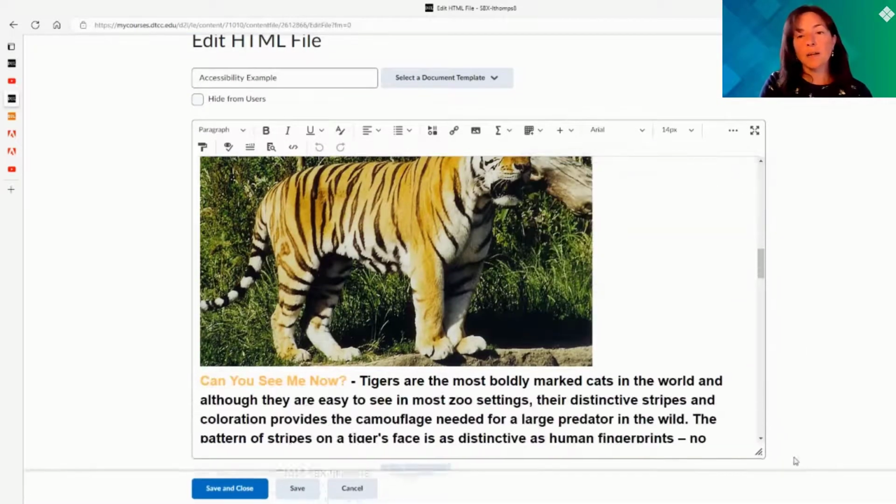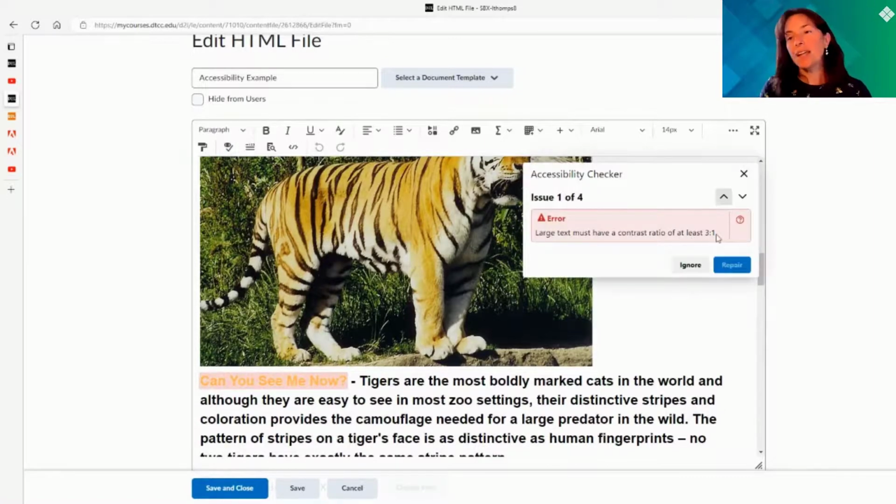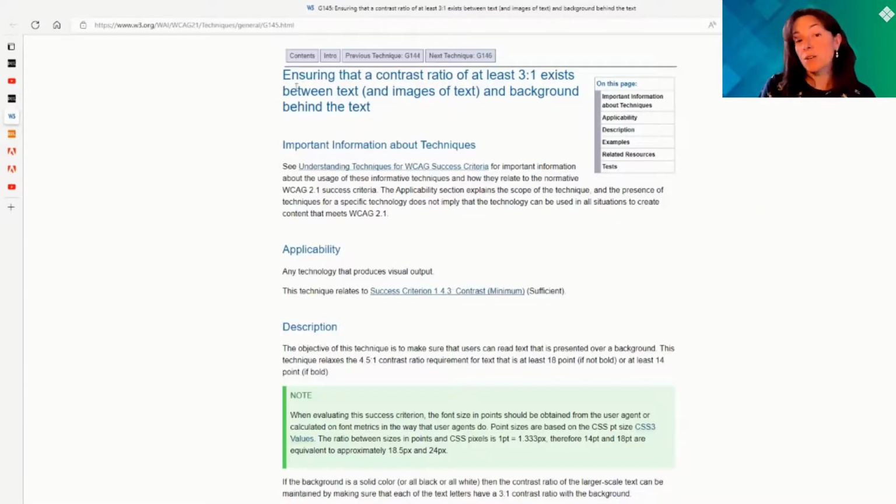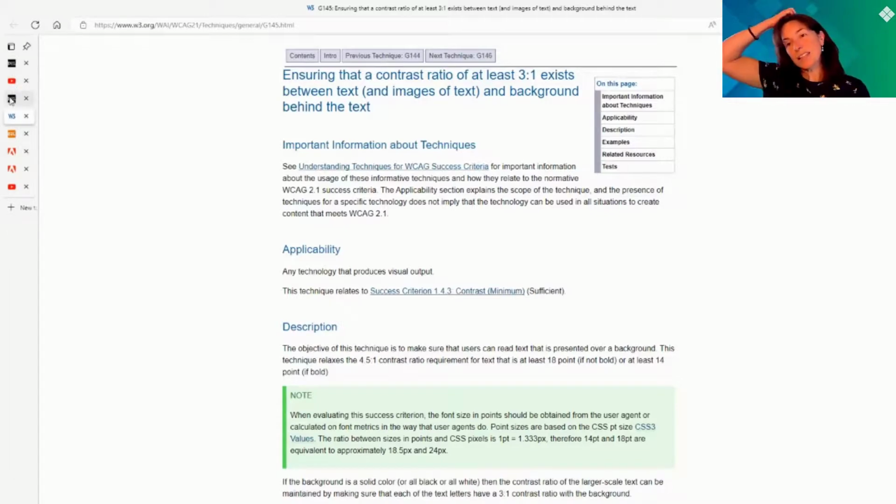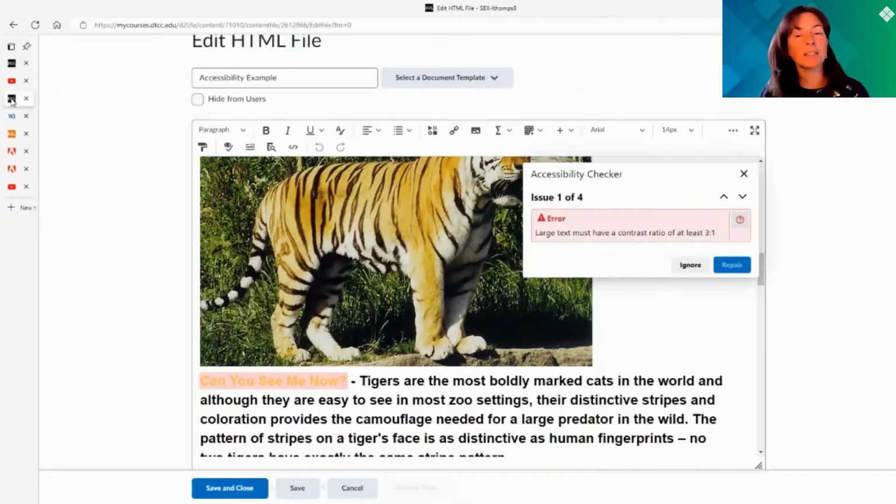accessibility checker, my large text must have a contrast ratio of 3:1. Now, that's really complicated. But what that means really is that it's a big piece of the bigger letters. But the problem is they're light colored. You can't see them is what that means. So when it says 3 to 1, basically it means they need to be darker. Now that doesn't necessarily mean that they have to be black. Black is safe. Black definitely works.